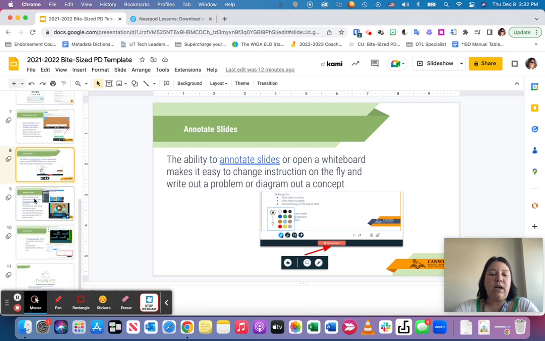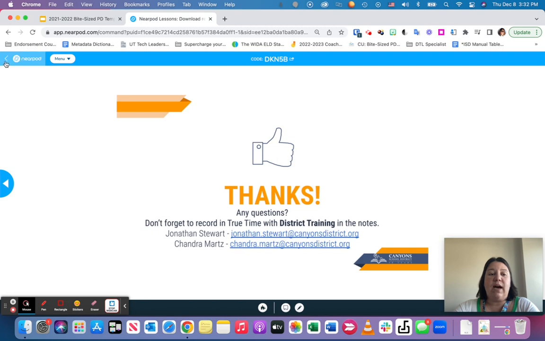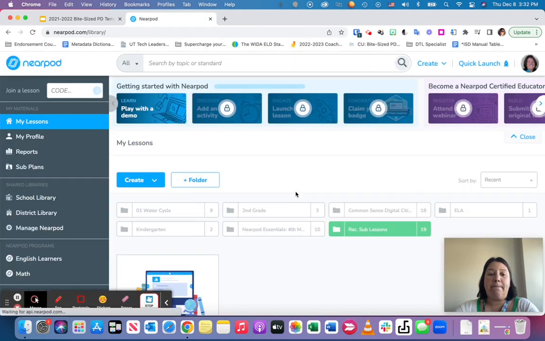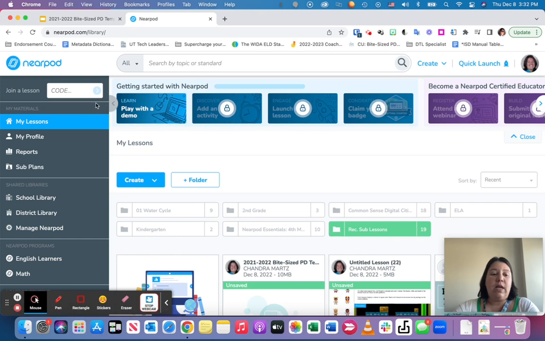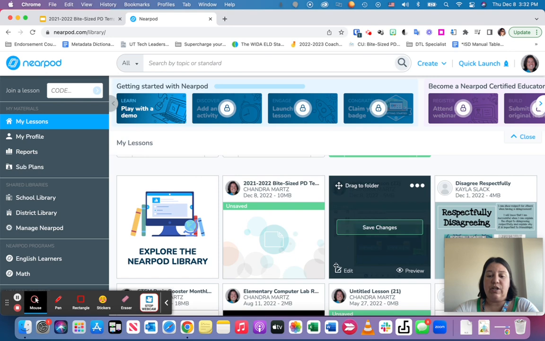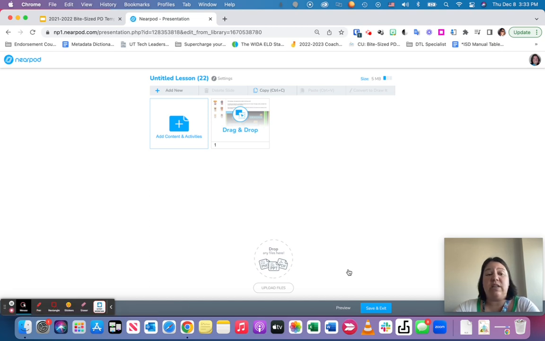Annotating slides is the one that we just did. The next one I wanted to show you guys is interactive videos. So interactive videos is what you'll want to do before you're in your slideshow presentation. So I'm just going to get out of this presentation really quickly, and I'm going to go in and edit this little presentation that I've been kind of playing around with today.